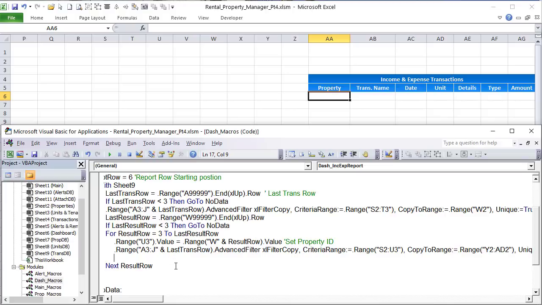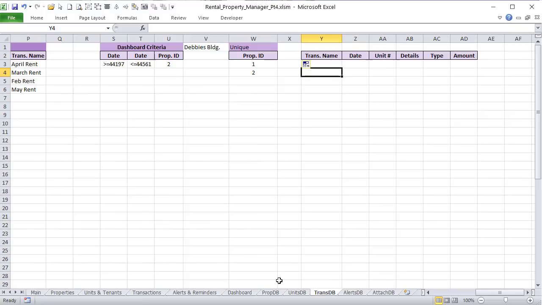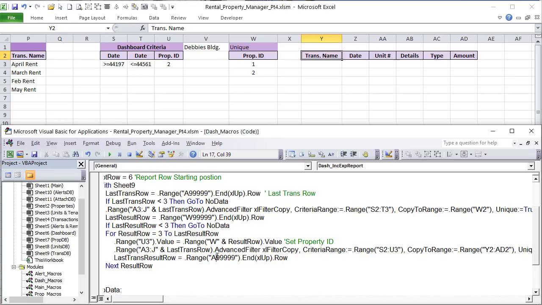So now what I want to do is I want to know the last result row. So let's go ahead and put that in here. We've just run our advanced filter, and now what we want is the last transaction result row. Last transaction result row is equal to, again, it's going to be based on what's located inside. Let's go back to the transaction data. It's going to be located based on Y, because Y, transaction name is required, so that we can use. So it's going to be based on Y. That's going to get us our last transaction row.